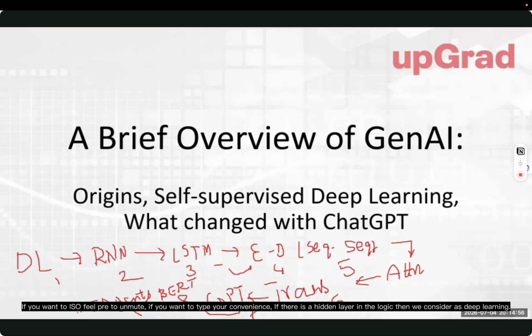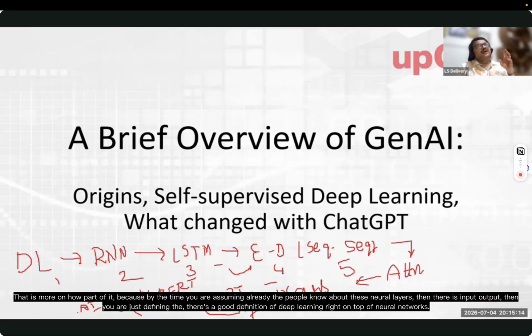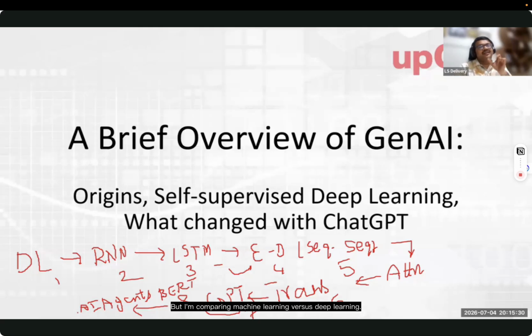If there is a hidden layer in the logic, then we consider it deep learning. Especially with more than the input layer and the output layer, we introduce intermediate variables, driven by deep learning. That is more than 2 hidden layers. That is more on the how part of it, because you are assuming people already know about these neural layers, input and output, so you are just giving a good definition of deep learning on top of neural networks. But I'm comparing machine learning versus deep learning. So if you want to elaborate further.